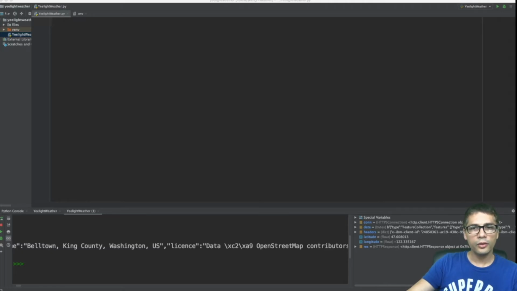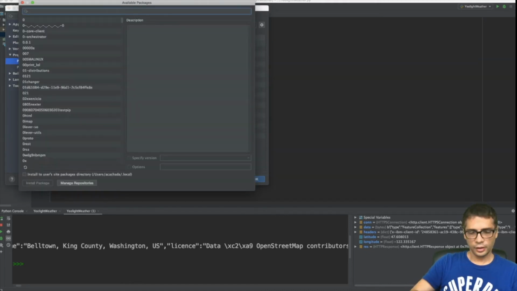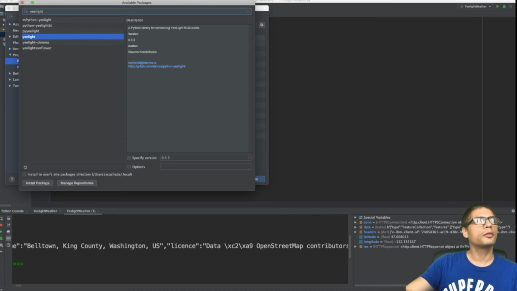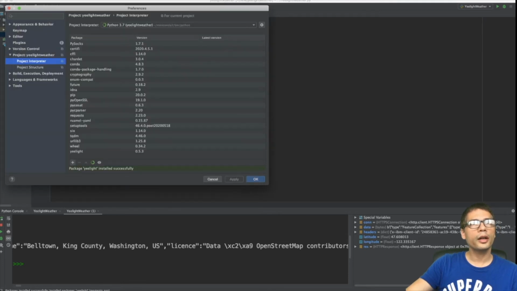In order to use the Yeelight API, I need to install the library in my code editor. So I go to Preferences, under Preferences, Project Interpreter, I select the Conda Package Manager, then I just click on the plus, and I'll search for the library here. Then I just install it. Okay, so it's installed. Now I can start using it.